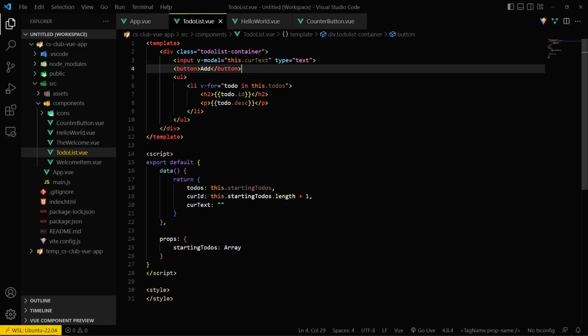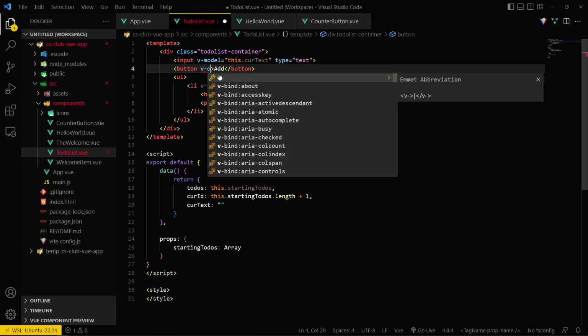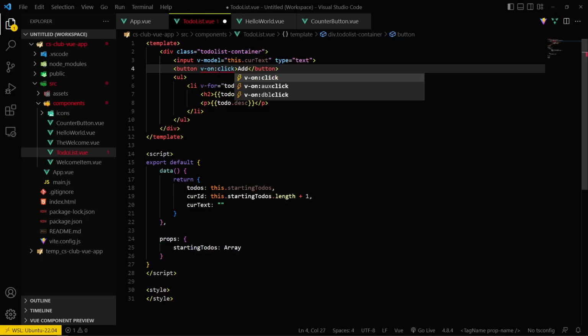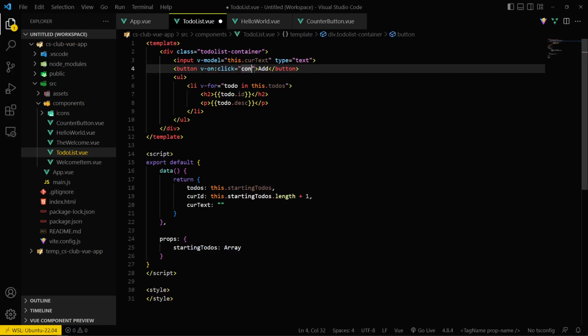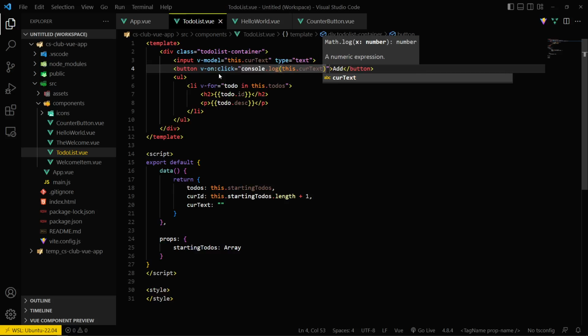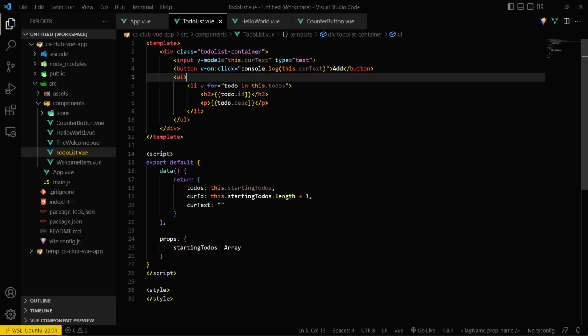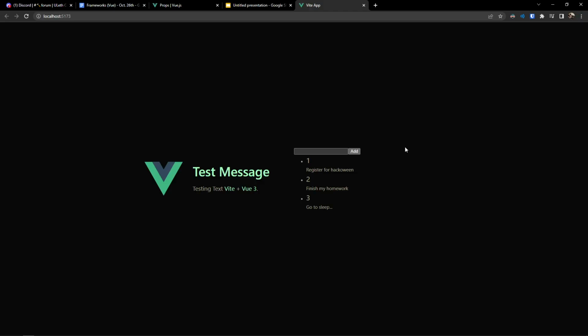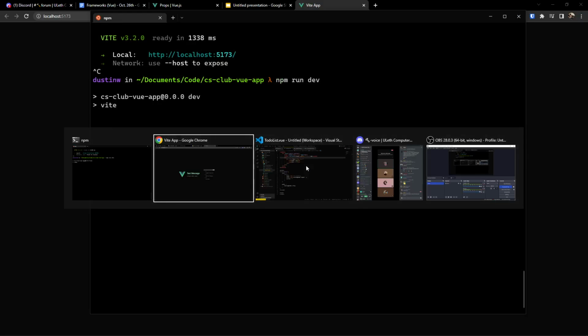Now that we have this text in our current variable, we need to get it. So this add button is going to trigger a function. We'll use that v-on that we saw before, click. And here, I can do console.log(this.currentText). Okay, so on click, I'm going to log the value of this variable. That way we should be able to see what's happening behind the scenes.